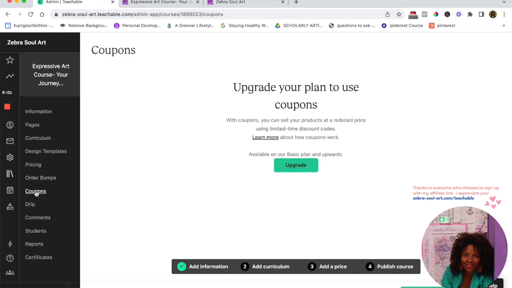Then here you have the coupon area. With coupons, you can sell your products at a reduced price using limited time discount codes. So for example, Black Friday or back to school, or maybe around Christmas when people could gift your course to loved ones, to colleagues, to friends for a reduced price. And it's totally up to you when you create a coupon, and it's available once you upgrade.